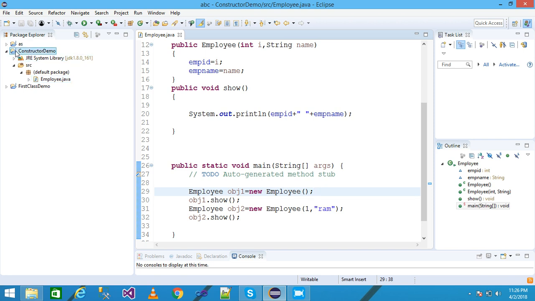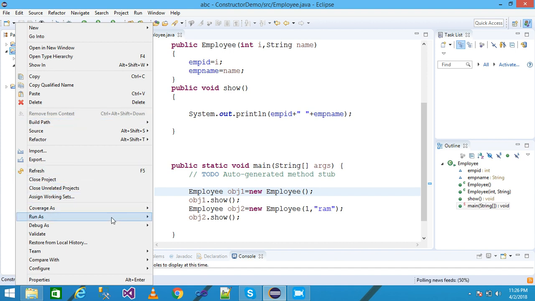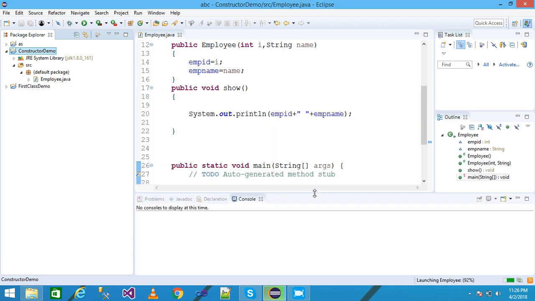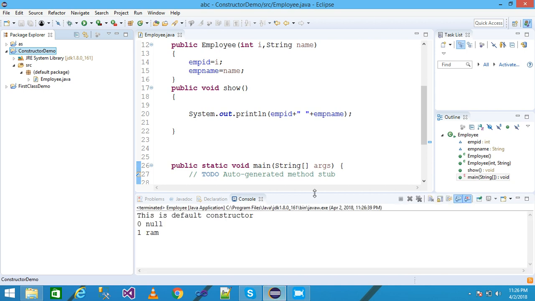Then right click on the project, a pop-up menu will be displayed here, and simply Run As Java Application. Okay, look here, this is default constructor. First of all, we are calling the default constructor, so it will print the message "this is default constructor", and then empId as 0 and empName as null. And the second, parameterized constructor, assigns the value to the empId as 1 and name as Ravi.